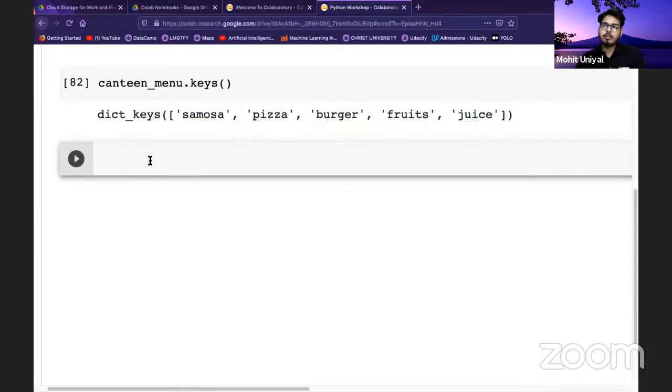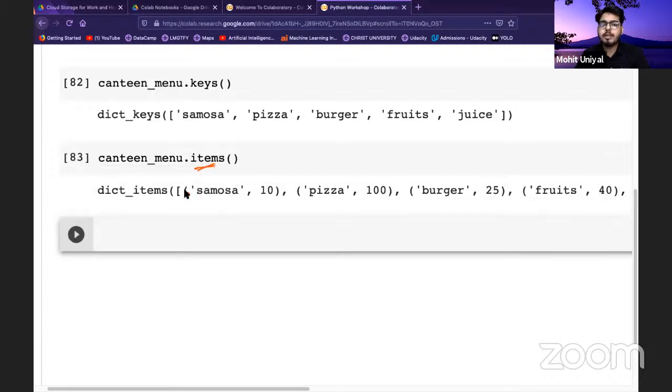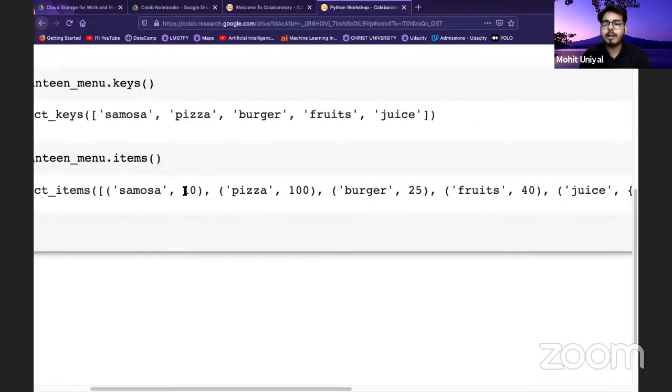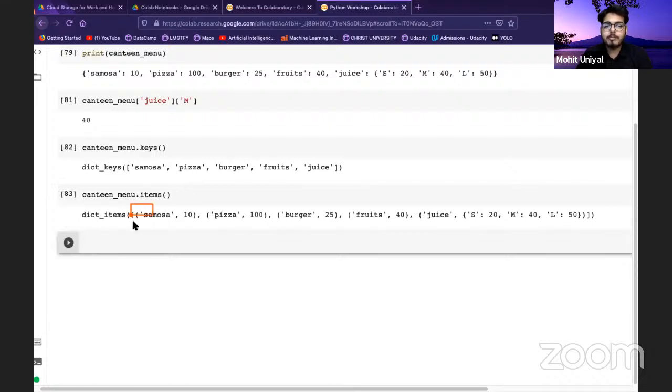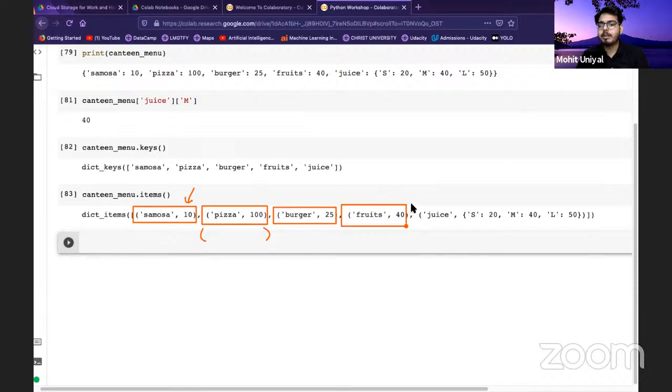Similarly, you can get the values also, like the prices only, but that will not make sense. But you can get them in a combined way, by writing canteen menu dot items. You see, it is giving you a list where it is storing them in tuples, like samosa 20, it is stored in a tuple. Why tuple? Because it is starting and ending with parentheses. Again, pizza 100 tuple, burger 25 tuple, fruits 40 tuple, juice with another dictionary inside the tuple. So that's how you can get items.